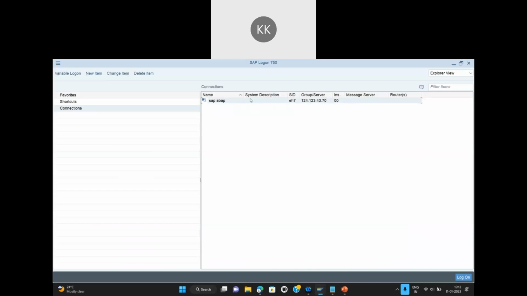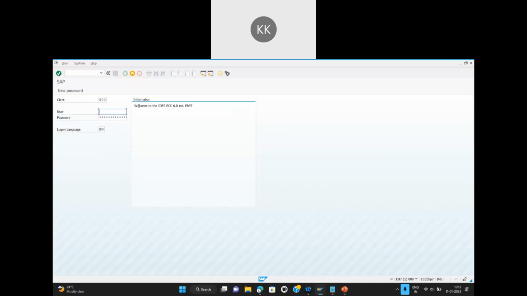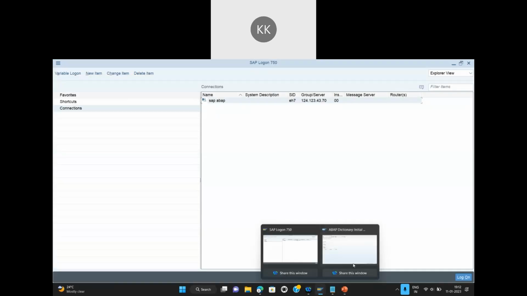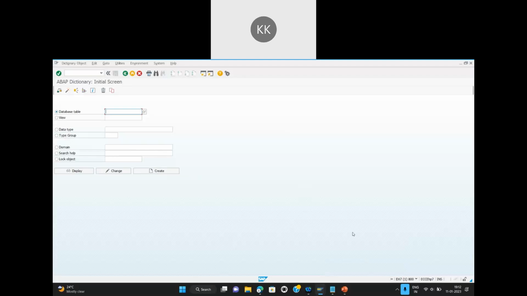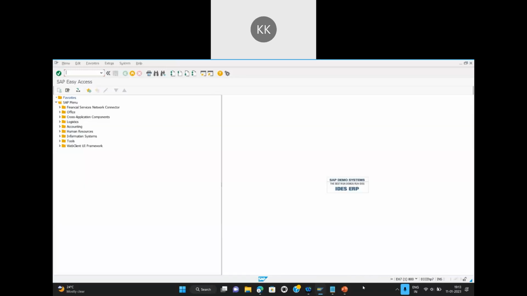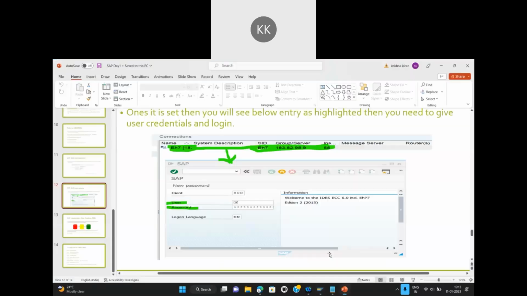Once you get this, you need to give your user ID and password. Once you give your user ID and password and click on OK, with respect to your user, you will be seeing a screen like this.